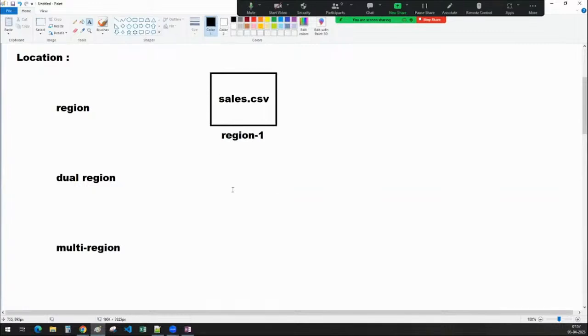What happens? Think about it like this, guys. What happens if this region has a failover? All the data inside the bucket will be lost, right? So this may happen with a single region. When you select a single region, there may be no failovers, but in any case, if a failover happens at that particular region, all the data inside your bucket will be gone. So that is the problem with a single region.